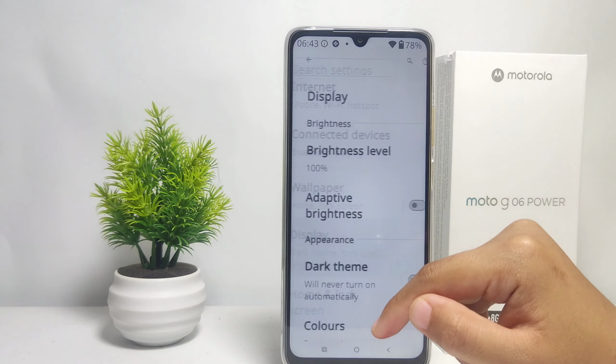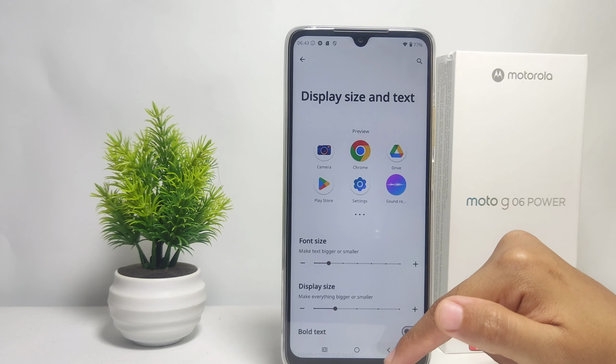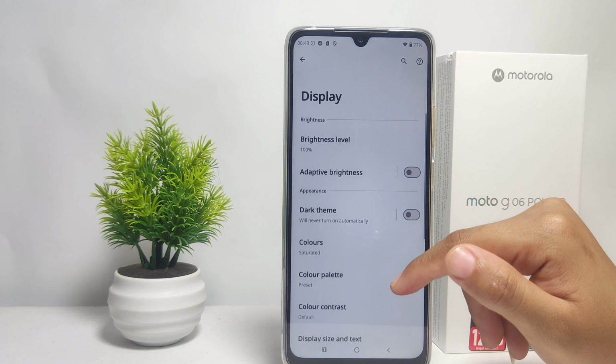Tap on it. If you want to minimize it, you just have to shift this button to the left for the smaller size. Here I'm going to shift it first. I'm going to use it. And if you want to save it, you just have to go back because it will automatically save like this.